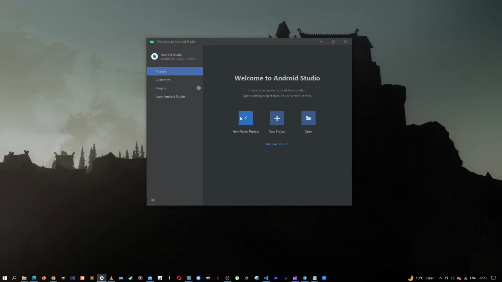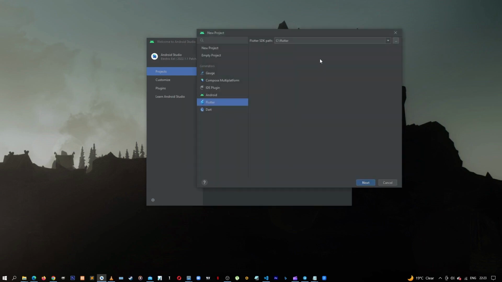After you have installed Flutter and set it up with your favorite IDE, we can go ahead and start the project. I must also mention that the Flutter version we are starting this project with is 3.7. I'm going to click on New Flutter Project. Okay, so this is my Flutter directory. I'm going to click on next.